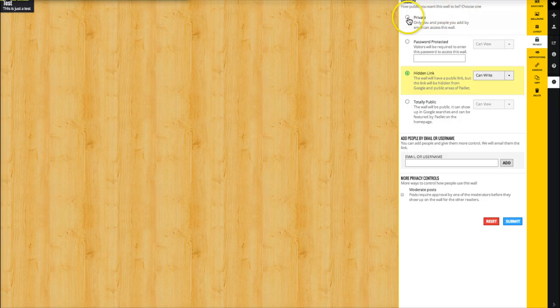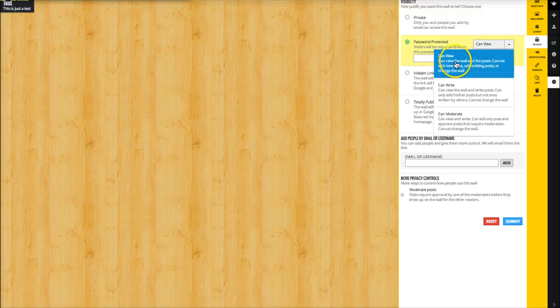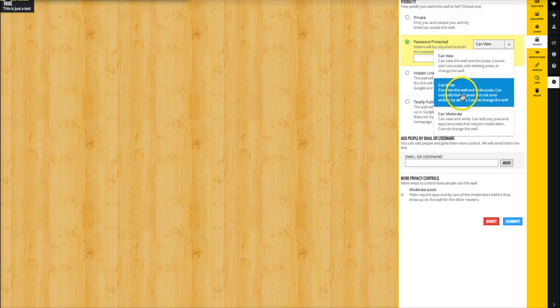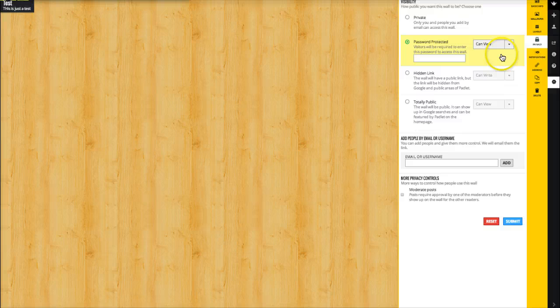If you press here, it is totally private. Only you and people you add by email can access this wall. And if you don't add by email, nobody else can see it. This is only yours. Here, you can password protect it. So you can put a password in, and you can decide that people with that password can view, can write, or can moderate. It's up to you what level of security you want.